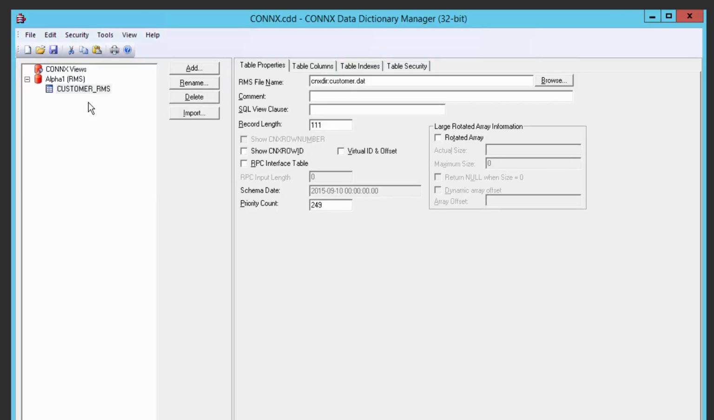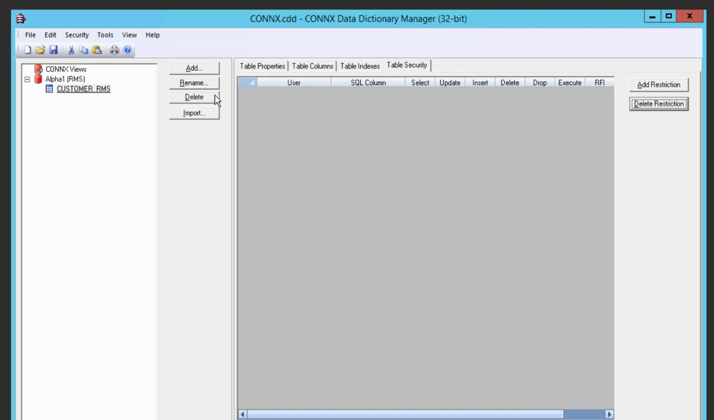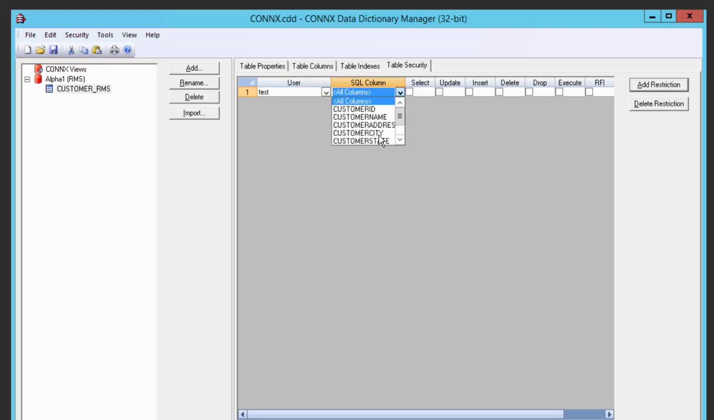Now I will show you the table level security that CONNX provides. We're going to go to the table security tab for the customers underscore RMS table, and we're going to add a restriction to the user test so that when they query this data, they will not be able to see the customer phone column. So we'll set the user to test, and we'll select the column to be the customer phone column.